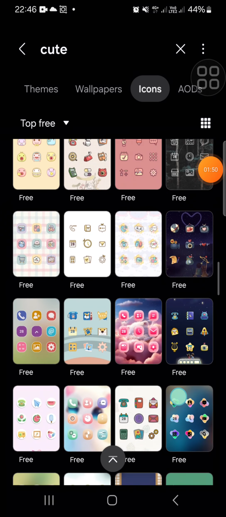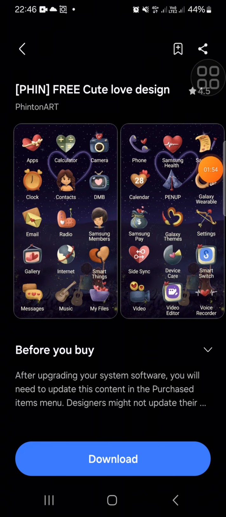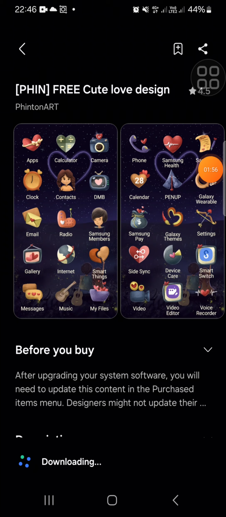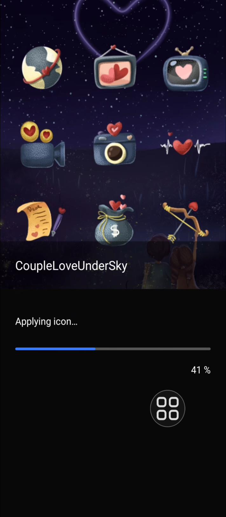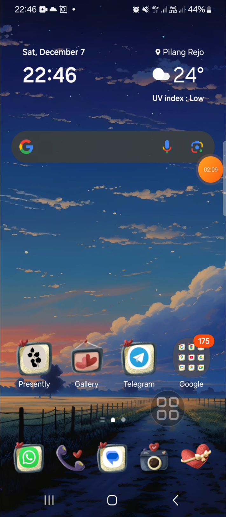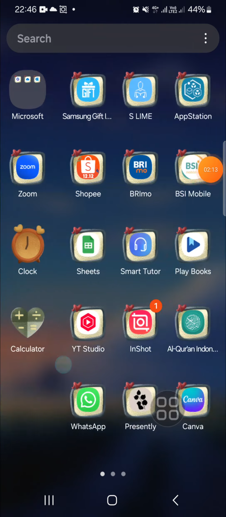For instance, I'm going to go with this one. Then you can click on download. Now the icon has been downloaded and we can click on apply. Just hold on until 100%. Now, as you can see, my icon has been changed.